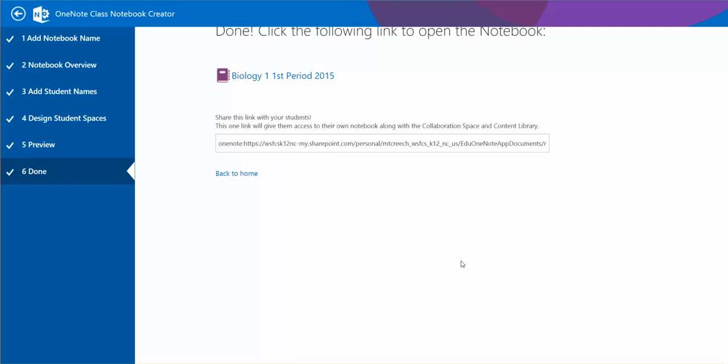This is the setup of OneNote notebook. Once you're done, you're done. And then to get back into it, you could just go through the app, click on View Existing Notebooks, and you're ready to rock and roll.